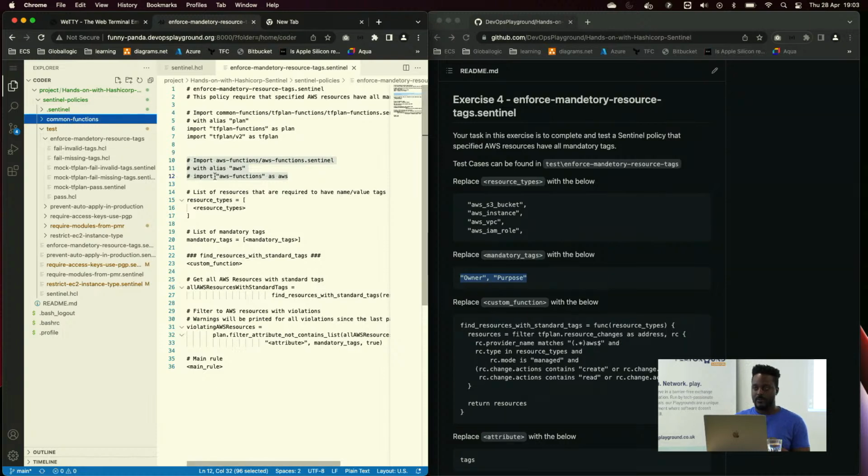But for this lab, we're not going to use a directory for it. We're just going to paste the common custom function in here instead. But this is how you would reference it if you were to do it yourself.